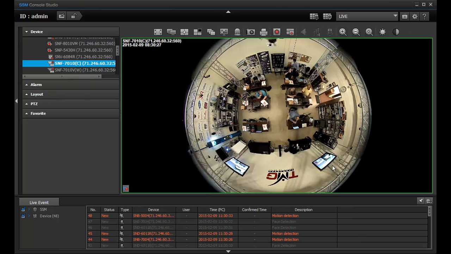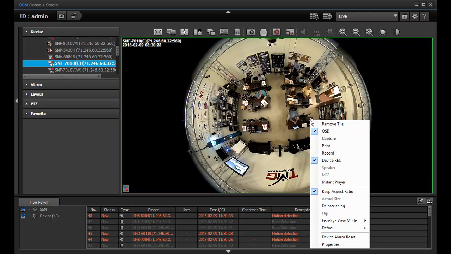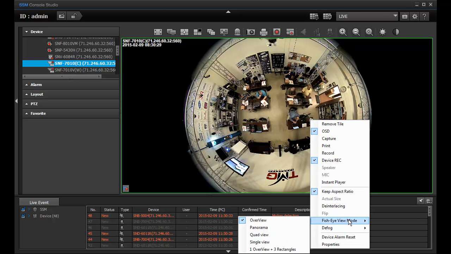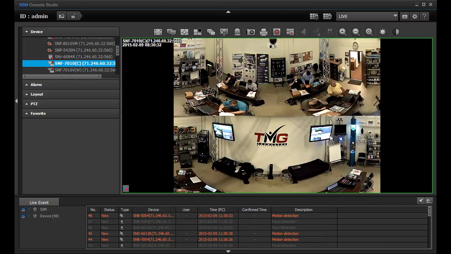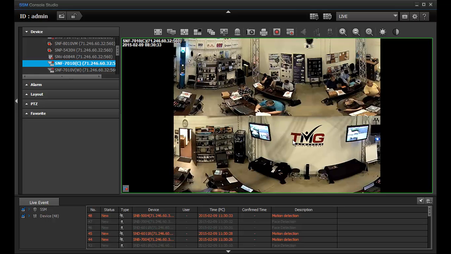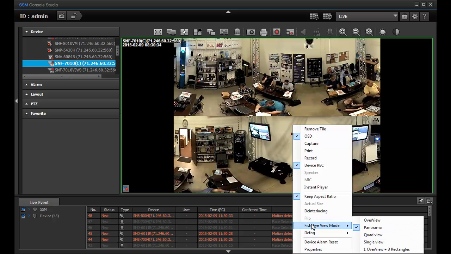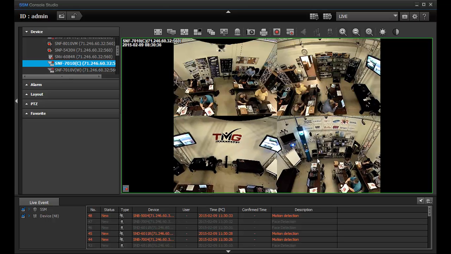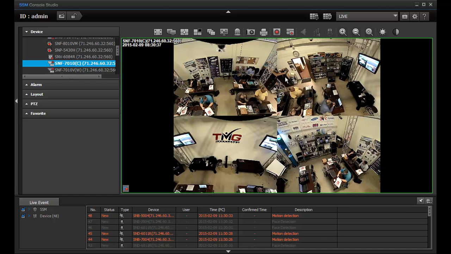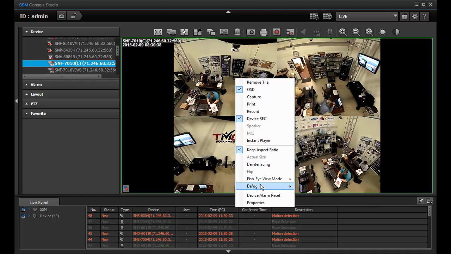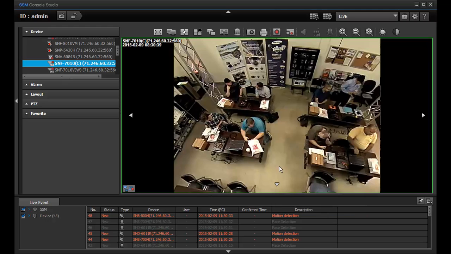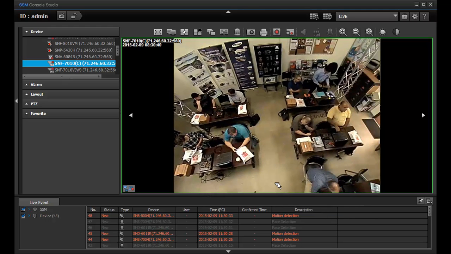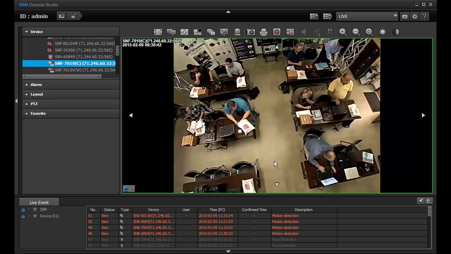If you have a fisheye camera, you can dewarp it by right clicking and selecting one of the modes from the fisheye view mode menu. Then you can click and drag to move around. If you have a quad or a single PTZ, you can move each one individually around. The modes you will have will depend on if the camera is ceiling mounted or wall mounted.